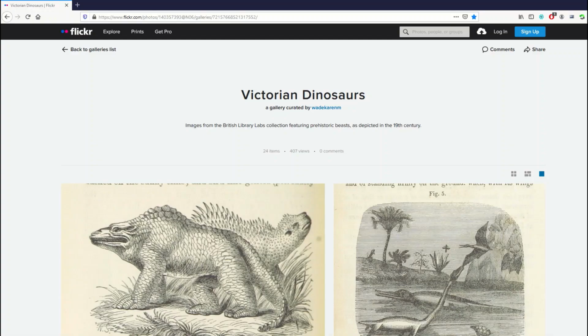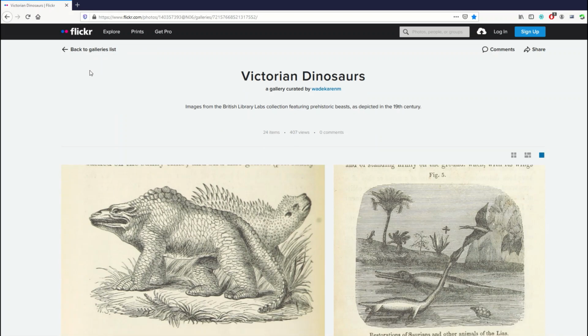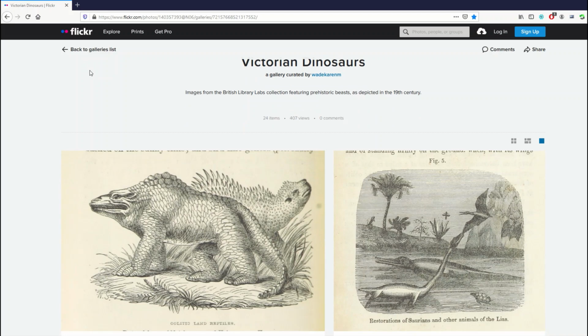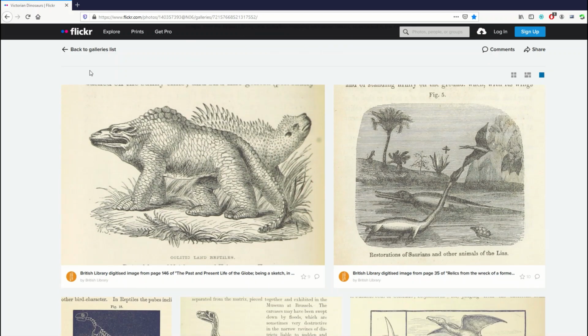The first resource is Flickr, and there's an album on Flickr called Victorian Dinosaurs. Now, you do have to do a little bit of homework with some of these images, so I'm just going to show you an example of how this works, because Flickr itself is not always public domain. So don't just go onto Flickr and start downloading thousands of photos thinking they're all in the public domain. You have to check first.